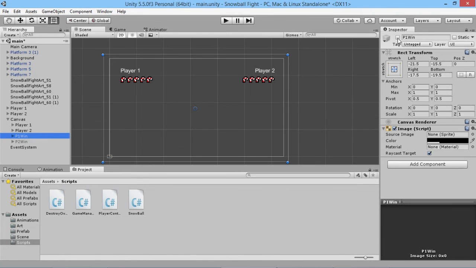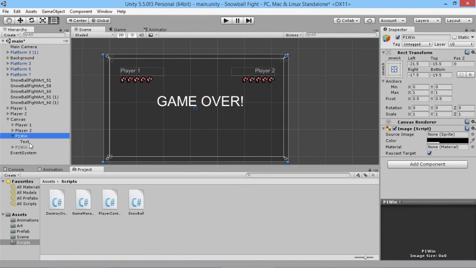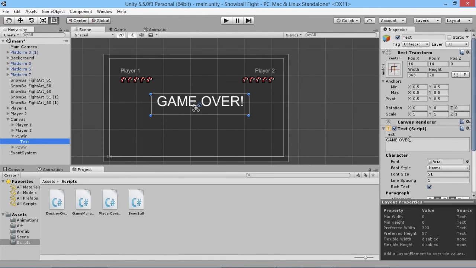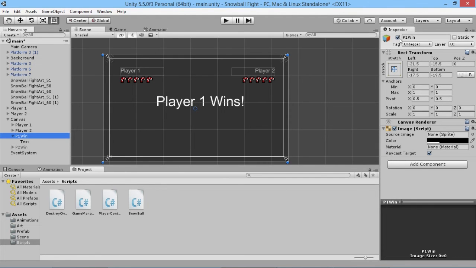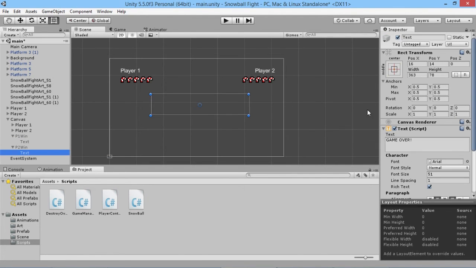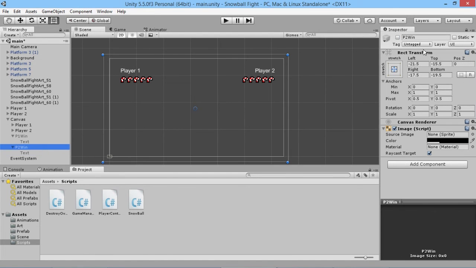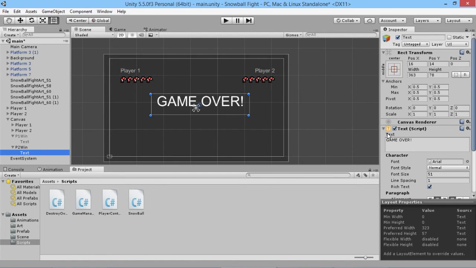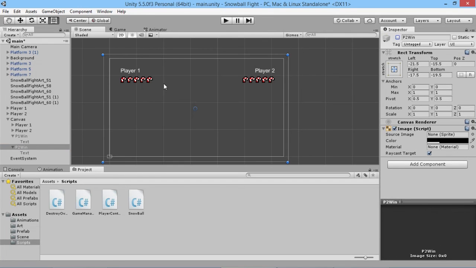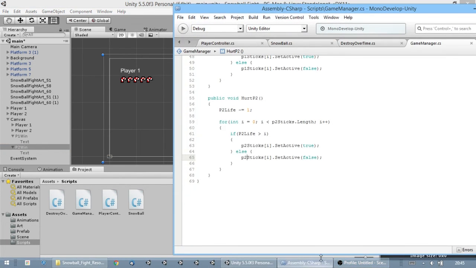So we'll say player 1 win. We're going to turn this on, and instead of saying game over, we're just going to make it say player 1 wins, and we'll do the exact same for the other one. Here, we need to turn it on first so that we can actually see it. We're just going to say player 2 wins like that, and then we have both those objects, so let's hook them up in our script.